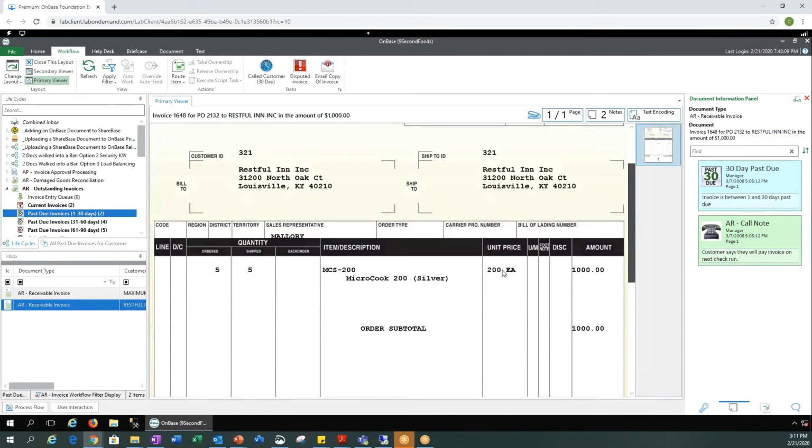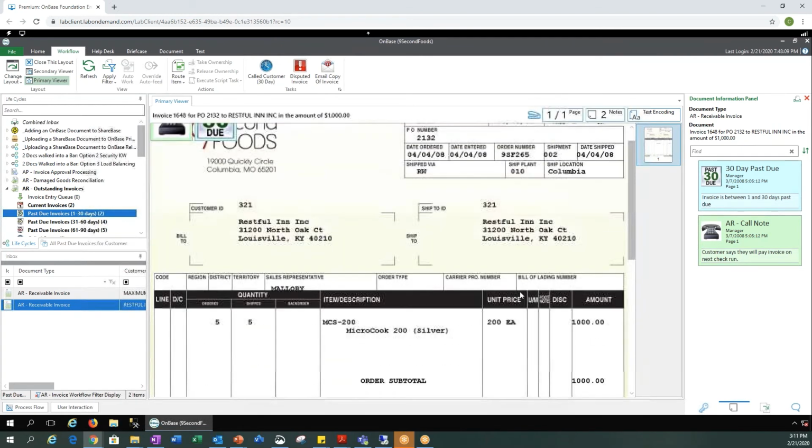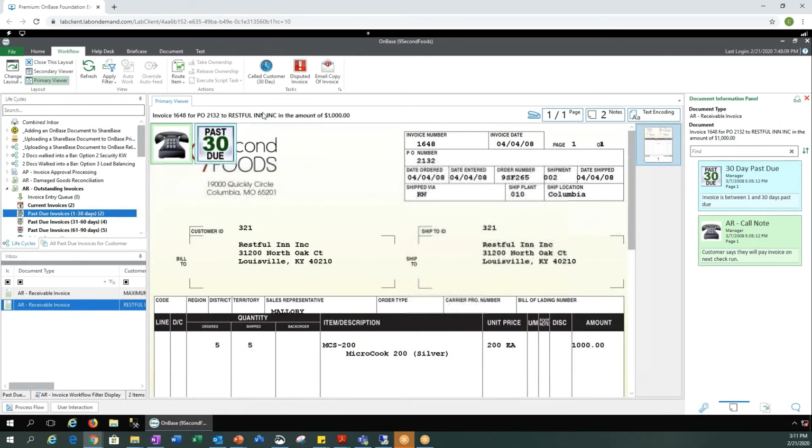So I have looked through my document. Everything looks great. So I have a few actions I can do up here. I can use a task that says called customer 30 days. When I hover over this task, it gives me a description of what the task will do. I can use this task that I want to dispute the invoice, or I can use a task to go ahead and email a copy of the invoice. So let's go ahead and use the called customer 30-day task.